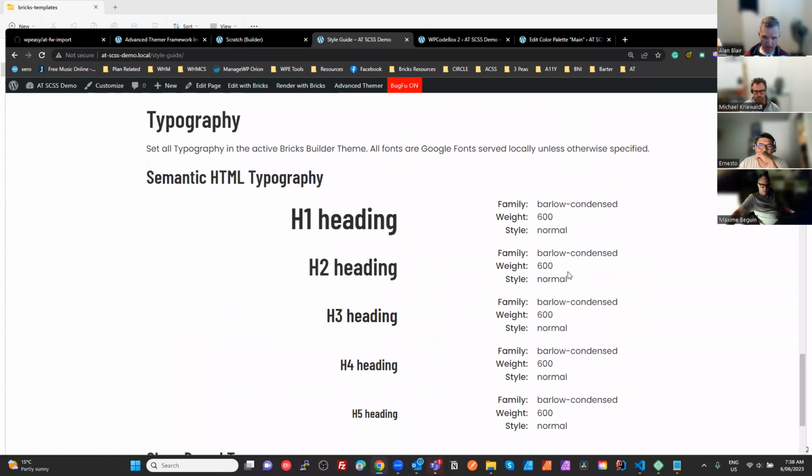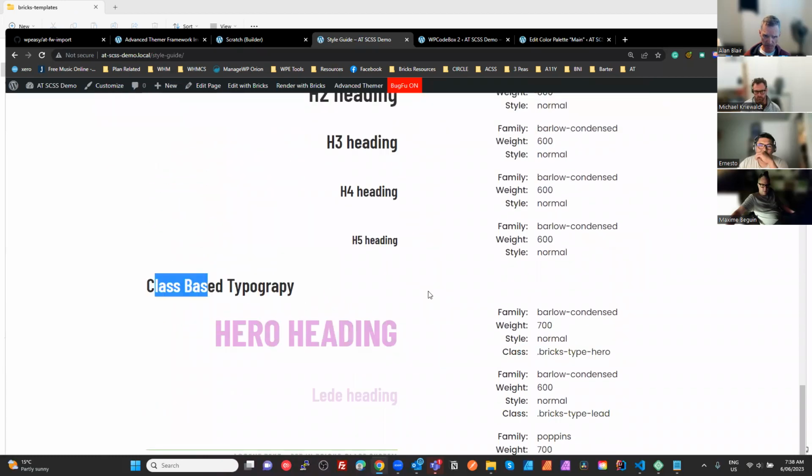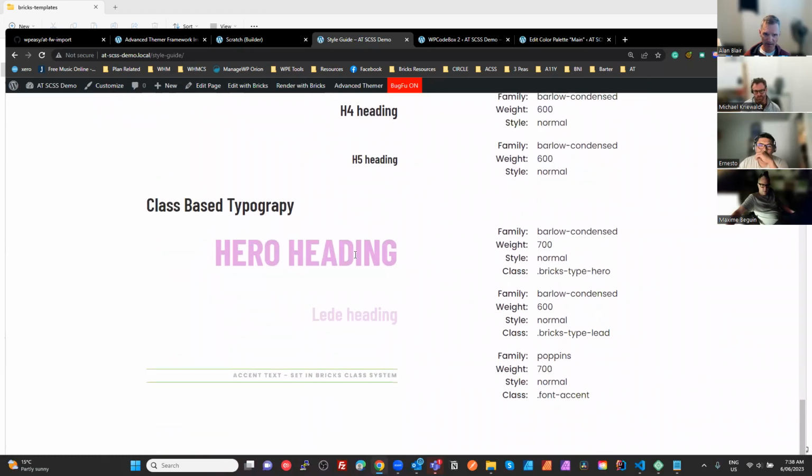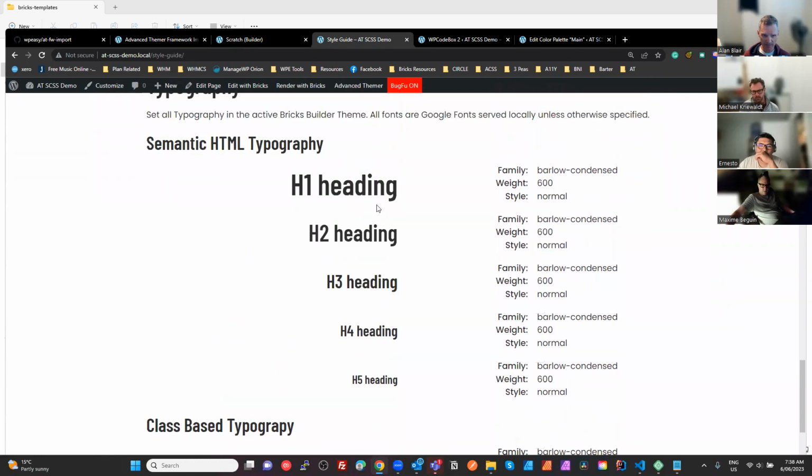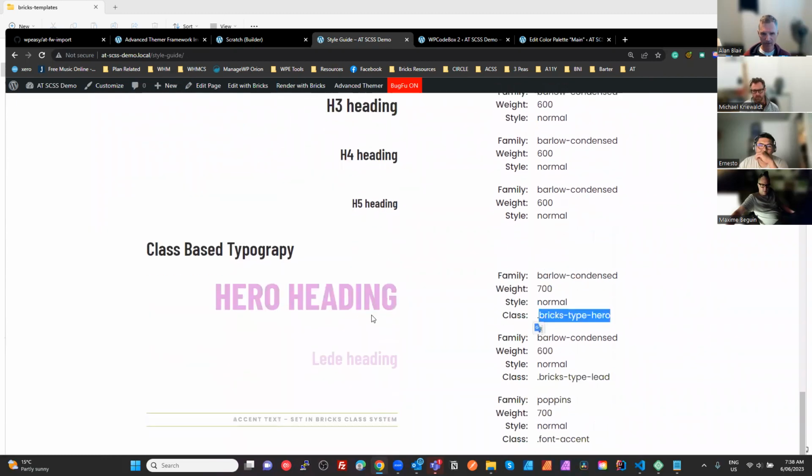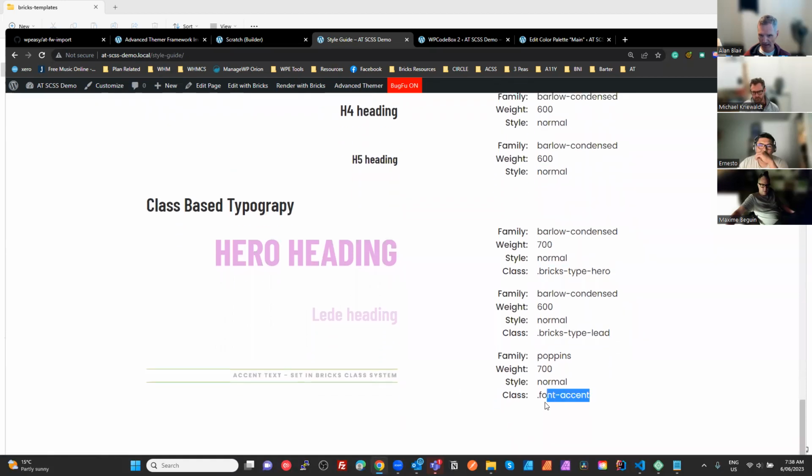And then there's the class-based typography. So in Bricks with the hero, when you select a type of hero, it actually adds this class. So it's not actually a semantic HTML heading. It's an actual class that they add, and the same with the lead. And then I've just added one more, which I've called font accent. And again, these automatically update when you change those.